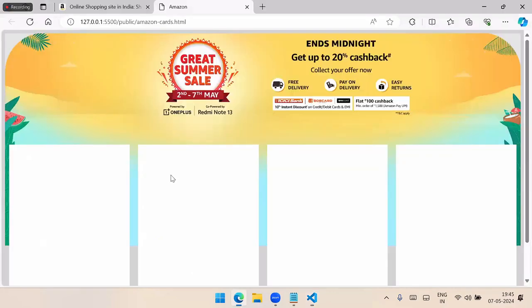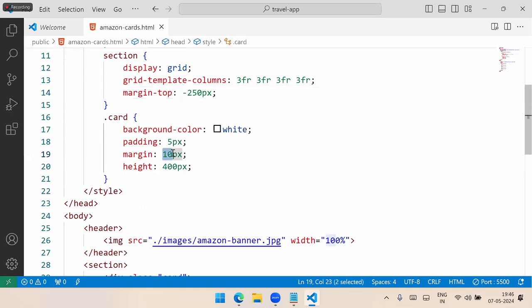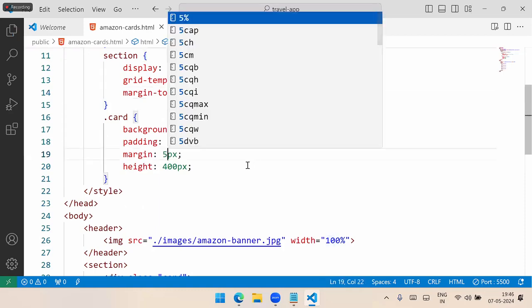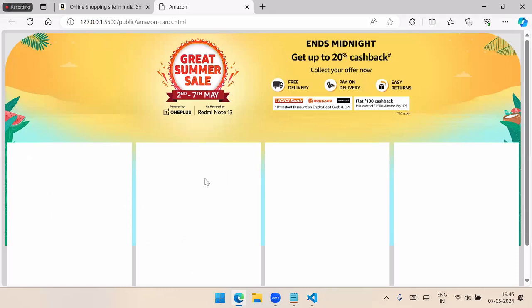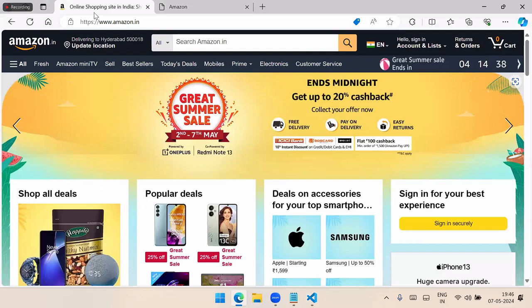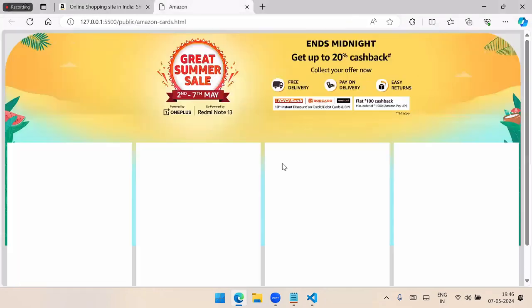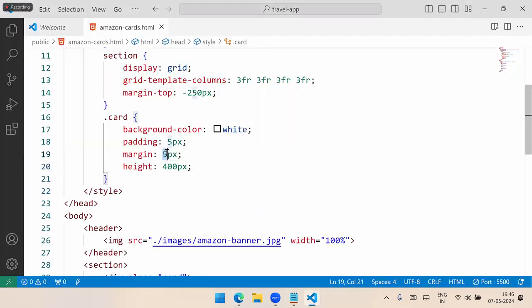So every card has some gap. If you want to reduce this margin, you can give 5, then it will have some gap. We have 4 cards here. Now every card has 3 sections. You saw this one. You can have more gap. How much more? 10. 10 means it will have more gap.